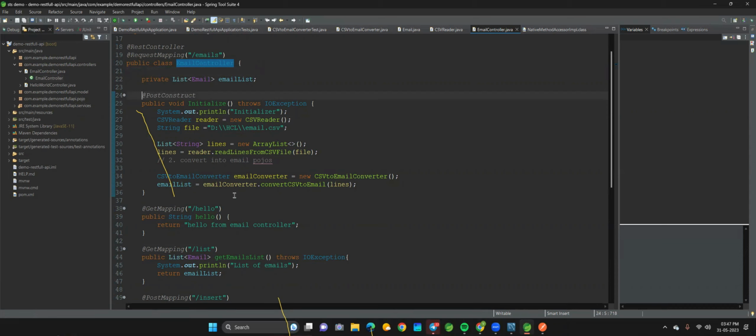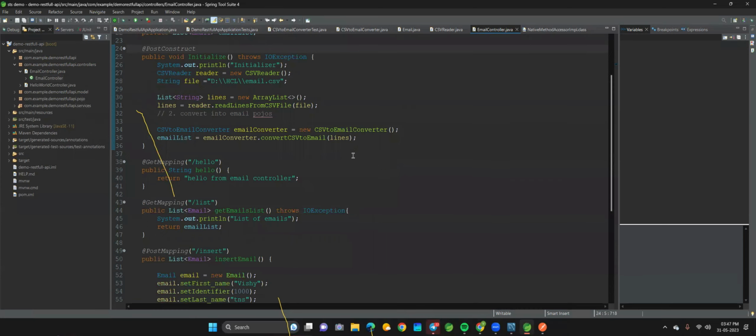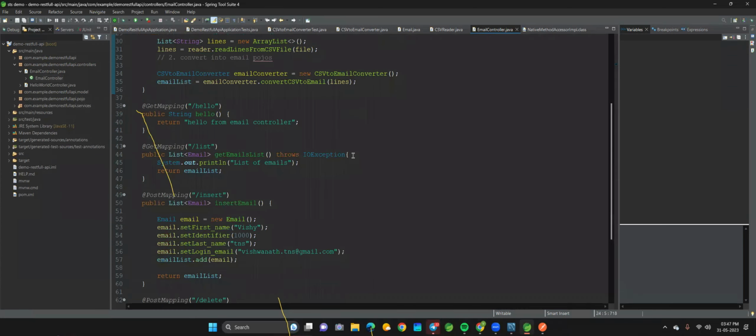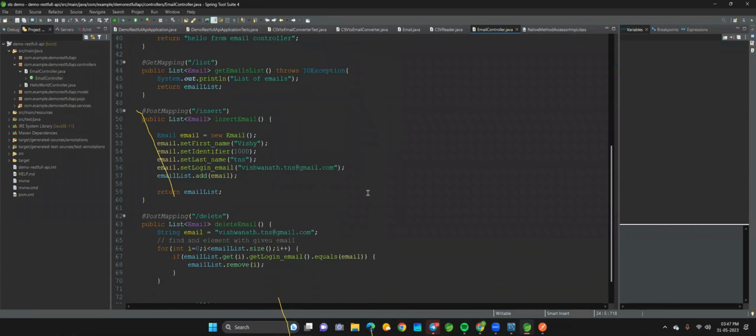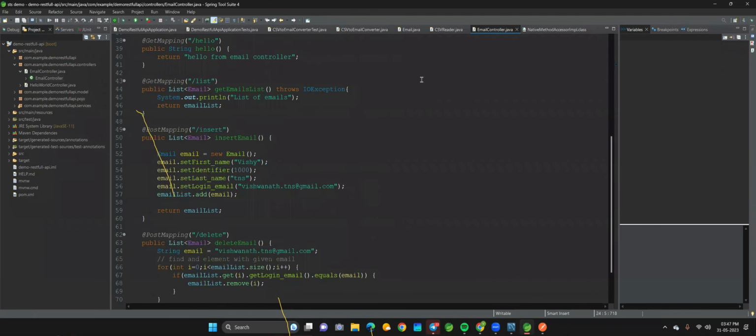I don't know whether you guys followed the same thing. Srikant, did you follow the same thing? Post construct. Yes, sir. And Chetan, did you follow the same thing? Yes, sir. The PostConstruct annotation. Okay.